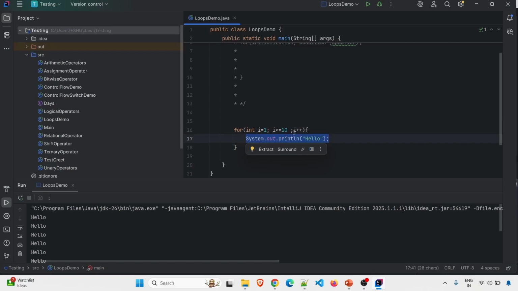Now it will go to the updation parameter. It won't go to initialization, because initialization happens only once at the start of the loop. So I plus plus: I's value will become 2 now. Again, the condition will be checked. 2 less than or equal to 10? Yes, it is true. Execute the loop. Again, the updation parameter will be executed. So I plus plus means 2 will become 3 now. Again, the condition will be checked. 3 less than or equal to 10? Yes, execute the loop. Again, it will become 4. The same loop will execute, then 5.